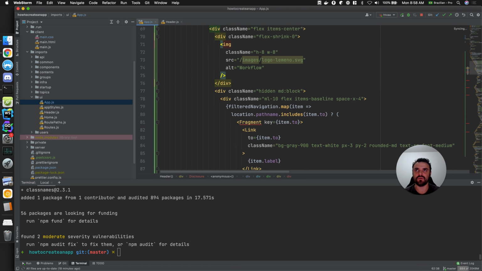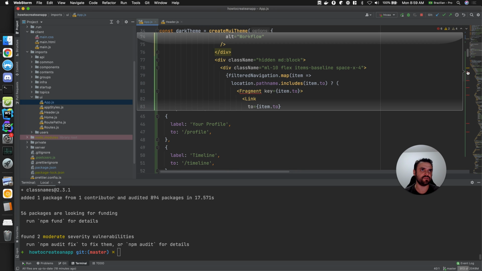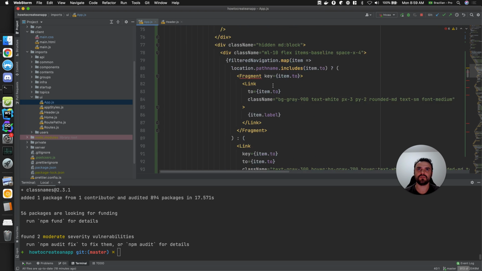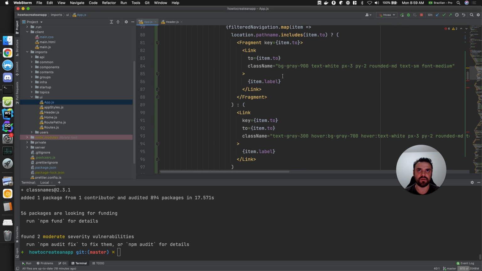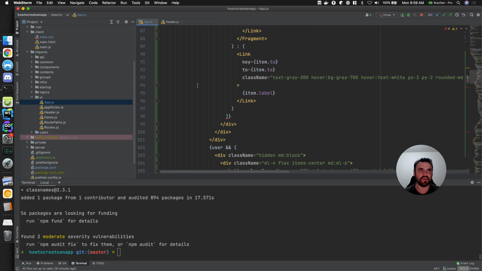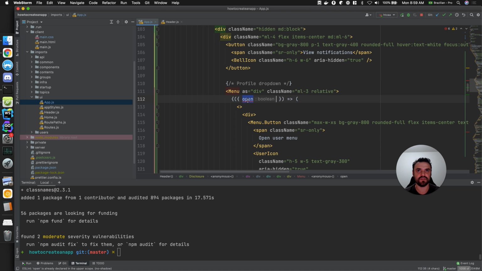Oh, I need to import fragment as well. Fragment. I think I have more errors here. Let me check the errors first. Yeah, fragment, I just did. My machine is very slow. You see the lag between me adding the fragment and it identifying it. I don't know why it's complaining about this.